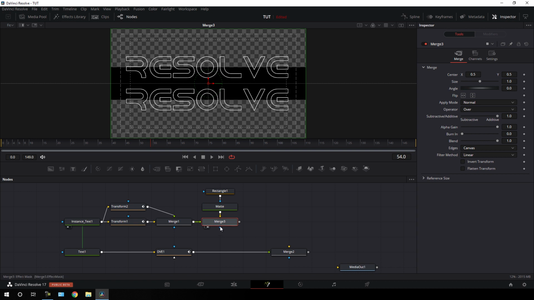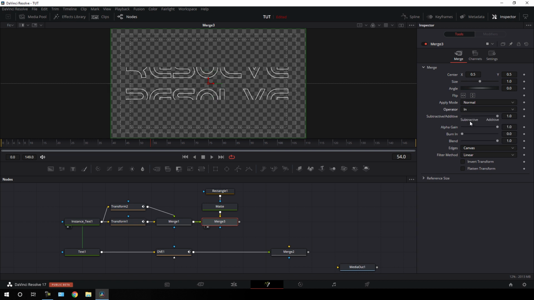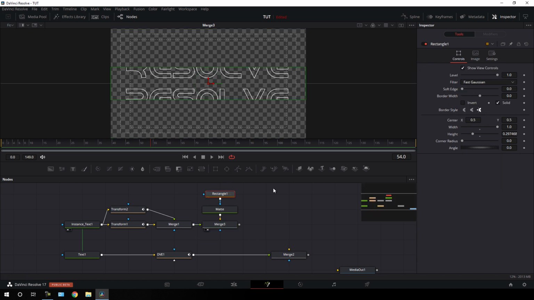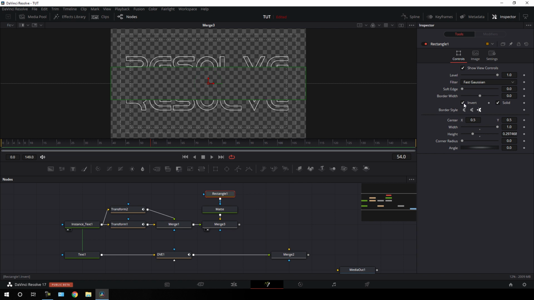Alright, and after that select this merge 3, go to this inspector window, and here we have this operator. So change this over to in, and it's looking like this. Now we have to invert the mask. So select this rectangle, and here we have this invert option. So check this option invert, and now we will get this type of effect.